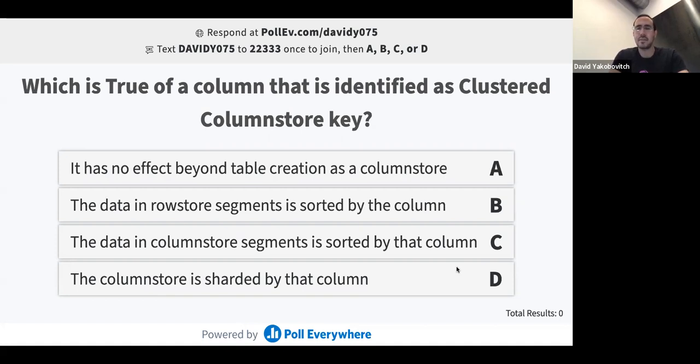So here's the question. I'll pause, give you a minute to respond. Which is true of a column that's a sort key or clustered columnstore key? It could be one response, could be more than one response. In this case, it's just one response. So pick the one that you think is the best guess. I'll give everyone a few seconds to respond here.